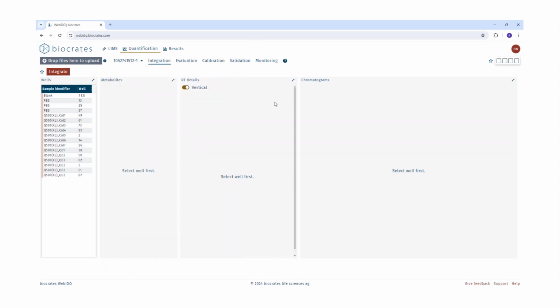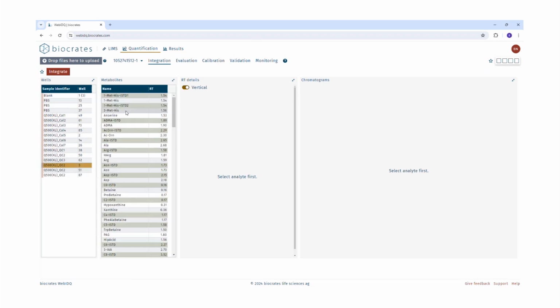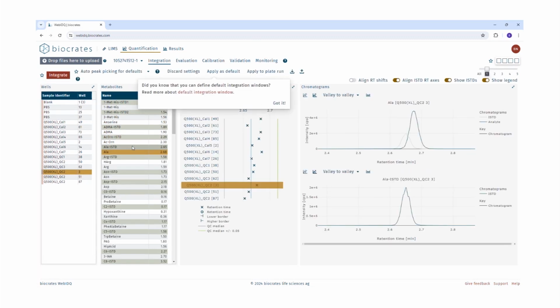After loading the LC data, the first step is to define the integration windows for each metabolite. WebIDQ contains a tool to automatically determine the retention time of each metabolite. To access this tool, select a sample from the wells list. For example, here I have selected Quality Control Level 2 and then a metabolite from the metabolites list. For example, here I'm selecting alanine.